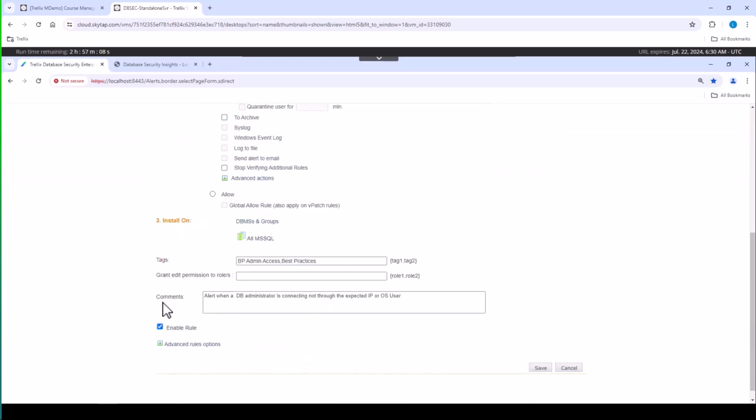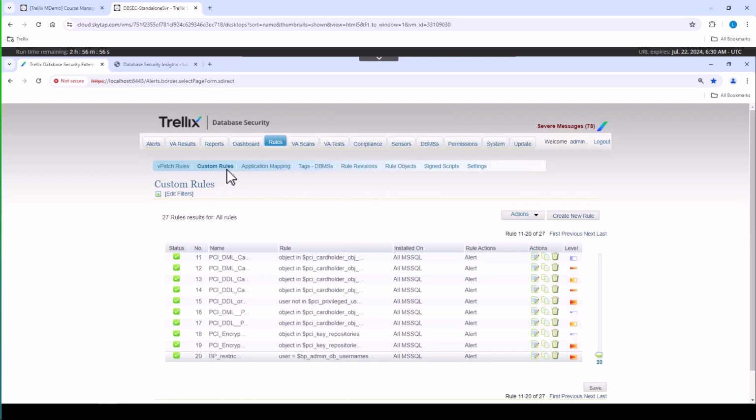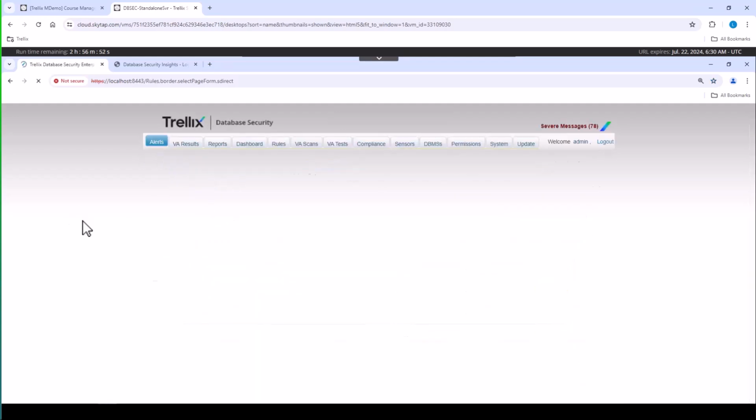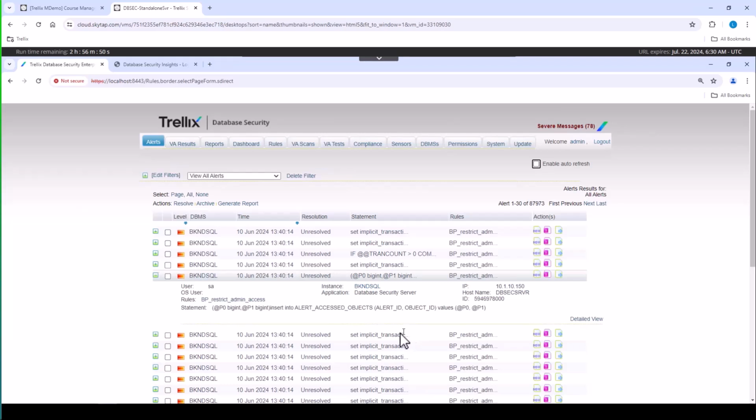The last step in creating a rule is to decide on which database environment you want to apply this rule, which you'll be able to select and then save the rule. So what happens if the rule triggers? Let's have a look at the Alerts tab to see what type of information we do collect.